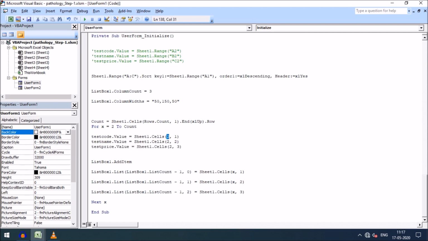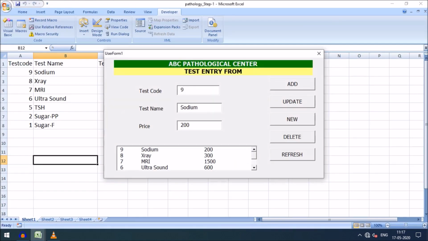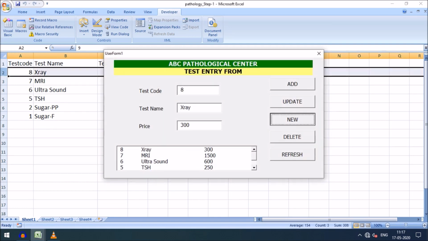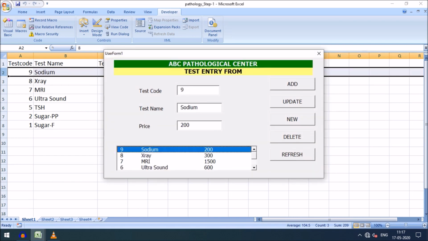You can see I have assigned the controls the values of sheet 1: the second row, first column is the test code, this is the second row, second column, the test name, and the test price is the second row, third column. And if I run this, friends, you can see, if I delete this, just delete it, again I will enter it. So new, now I am again writing sodium, 200, add. Here you can see, friends, the current item is being displayed in the list box as well as in the controls.